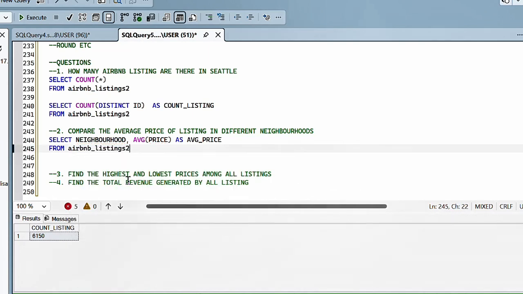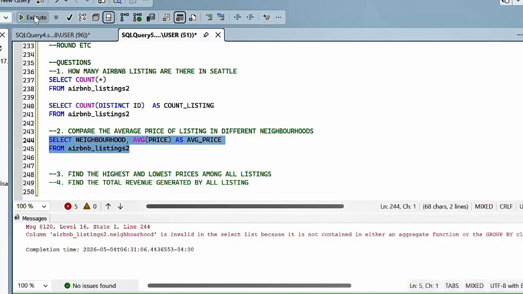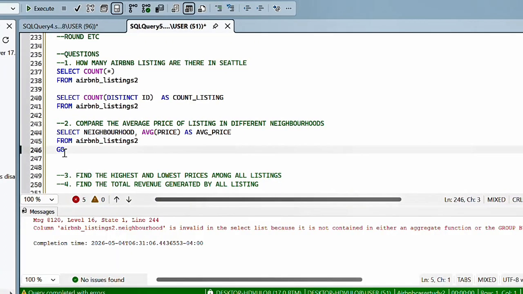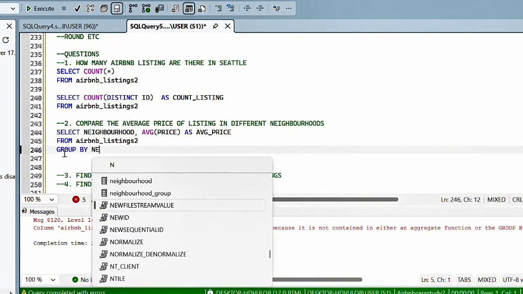Now if I run this, it will give me an error because I did not add a group by. So let me explain. We use group by whenever we introduce average or max. We just want to know how many they are in total. It helps you to get the result per category, not a single result. So we're going to be grouping all the neighborhoods and finding the average price of each neighborhood. Remember, we have a lot of them. So let me group it by neighborhood so that we will understand what I'm talking about.